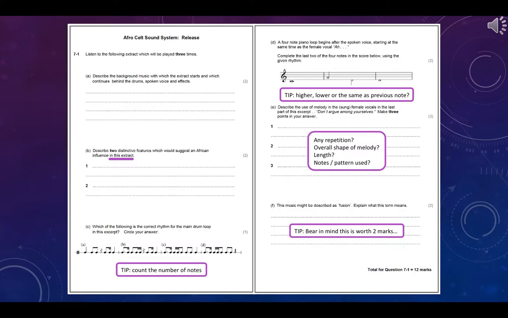So you need to think about, is there any repetition? Have we heard it anywhere before? How is that particular melody structured? What's the overall shape of the melody? Is it ascending, descending? Is it both? Is it mainly stepwise? Is it more disjunct? Think about the length of the melody or the length of the notes used, and then what notes or patterns could be used within that particular excerpt.